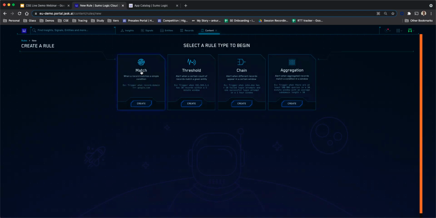One is a match rule. So this is a rule which can actually get triggered when the record matches a condition. So if there is a match of a condition, then this will create a signal. So an example is when a domain matches, say for example, google.com, etc.